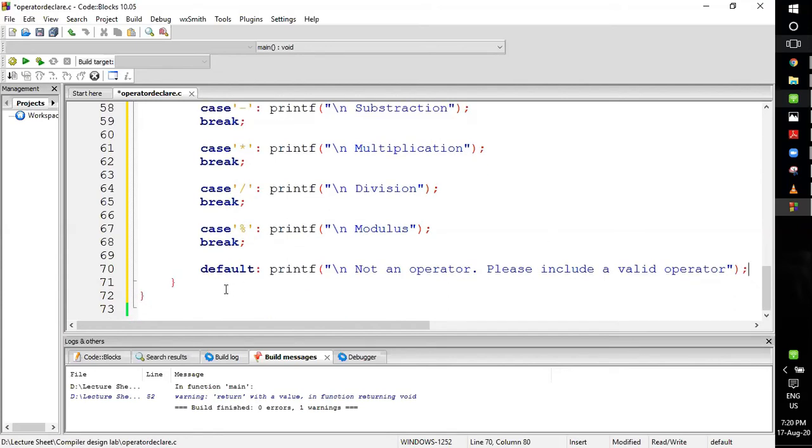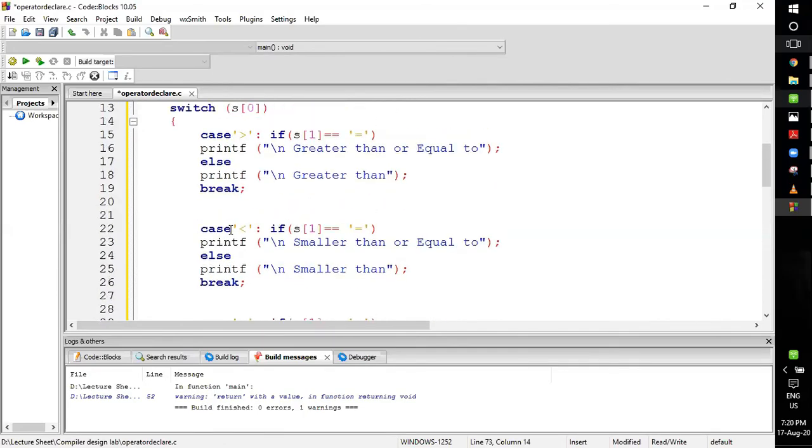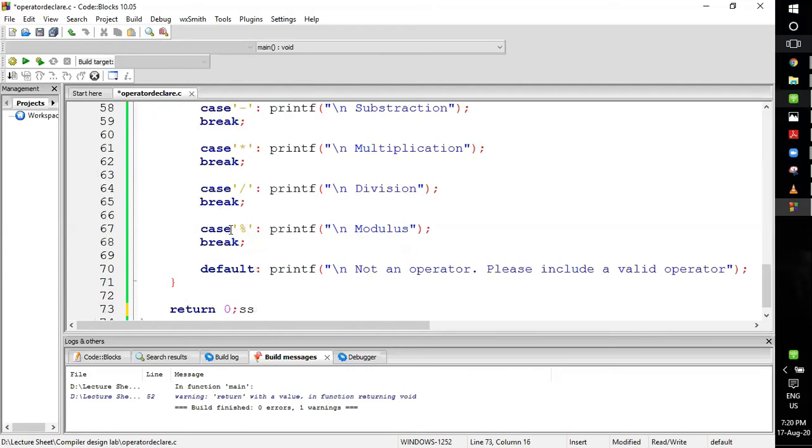Okay. So all the cases are given already. And lastly, return statement, that is return 0. Okay, so that's all I had to write for the conditions. Now let's save the program and run it.